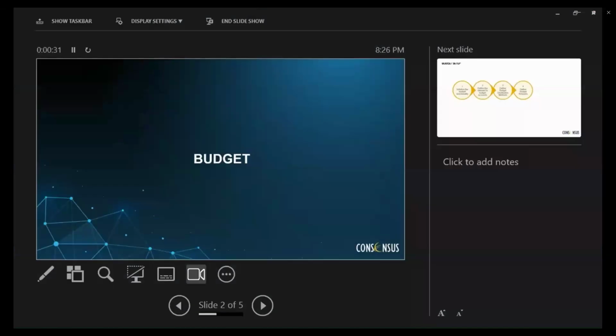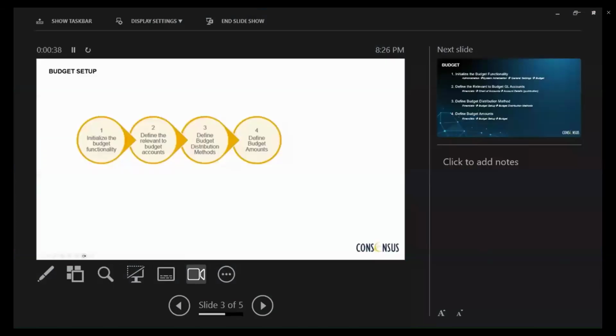Okay, let's start talking then about budget in SAP Business One. So let's jump into what we need to do with SAP Business One to have the budget available. The first thing is, anytime that we create a new database, the budget functionality is not enabled by default. So we need to initialize it, okay? The second one would be just to define the relevant GL accounts for the budgets, and then define the distribution methods.